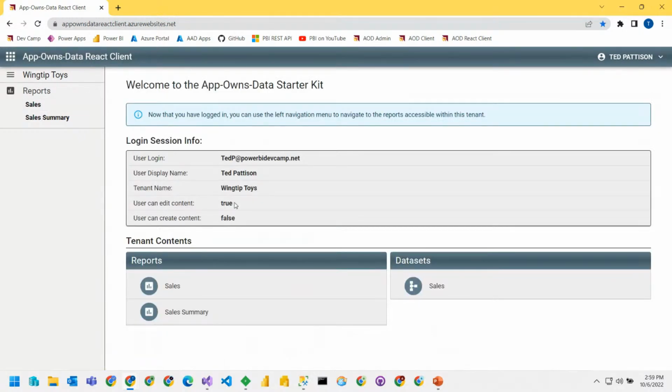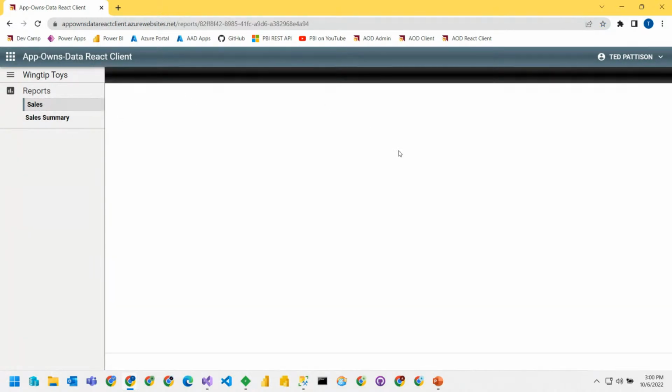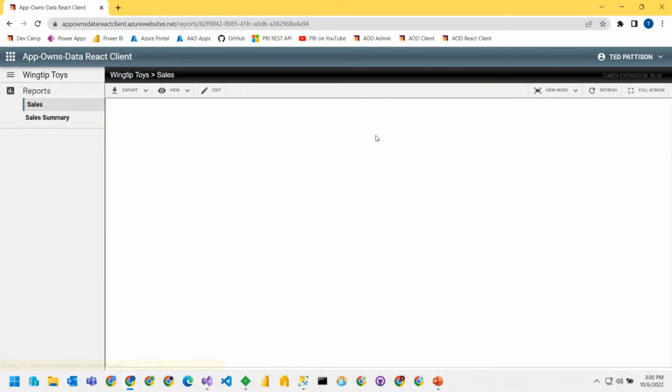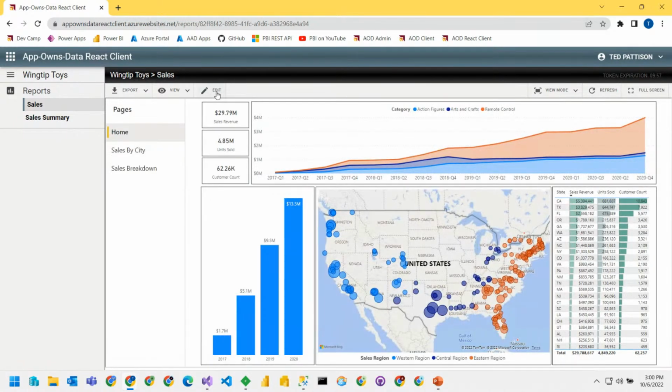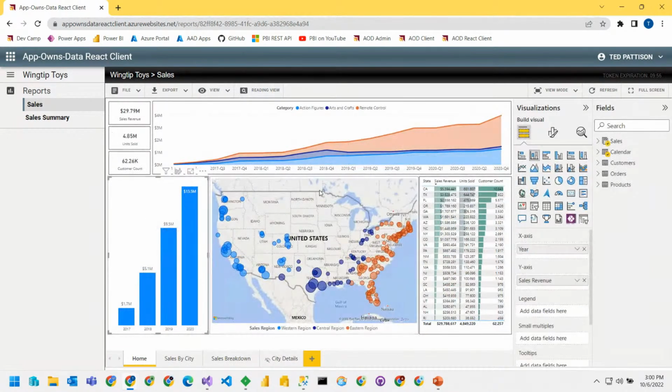And you can see that the user can edit content but can't yet create content. So if the user is allowed to edit, what we have is the ability to get into edit mode. I kind of demoed this earlier, and you can make changes and be able to save those changes.